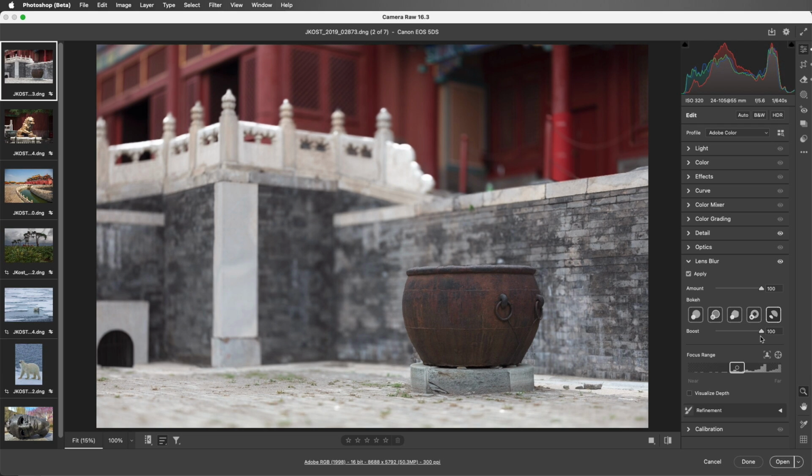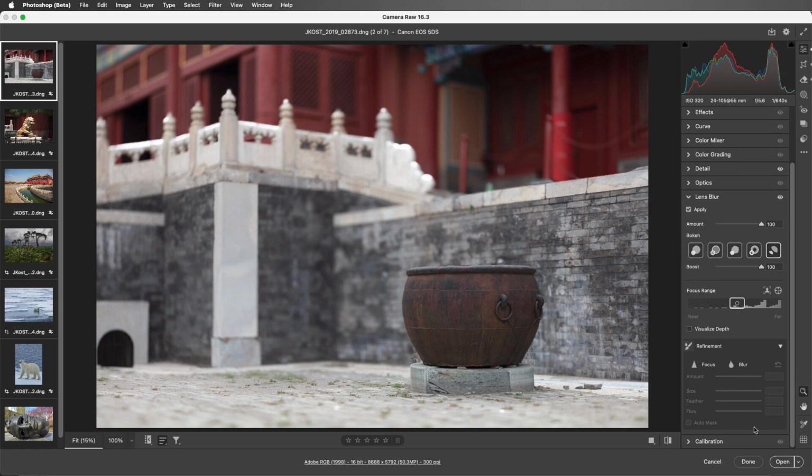Now, to manually refine the depth map, we can use the disclosure triangle to access the brush refinement tools. I'll begin by selecting Blur, and we can use the amount to adjust the strength of the blur. We can change the brush size and feather or the softness of the brush edge. And we can adjust the flow slider to adjust the speed at which the brush applies the adjustment.